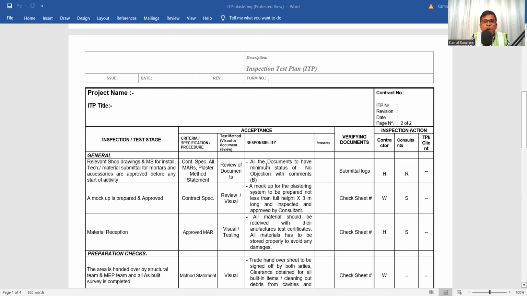Then responsibility: all the documents have to have a minimum status of no objection with comments, B. There are types of comments. A is approved without comments, B is approved with comments, C is revise and resubmit, or D is rejected. So you need at least B. Whenever you get the B, that means you can start the work. Then what is the frequency? And then verifying documents: submittal logs, and the technical documents, whatever you submitted along with the MAR. Then here contractor is hold point, consultant is review.